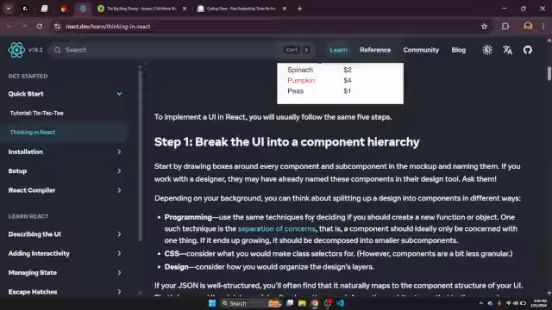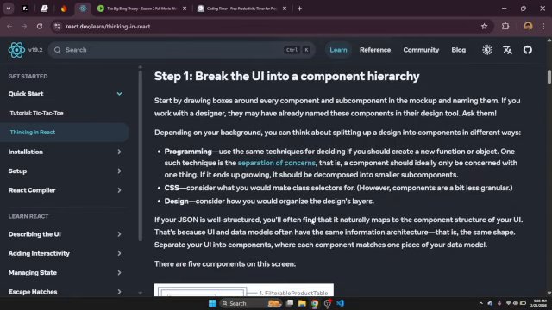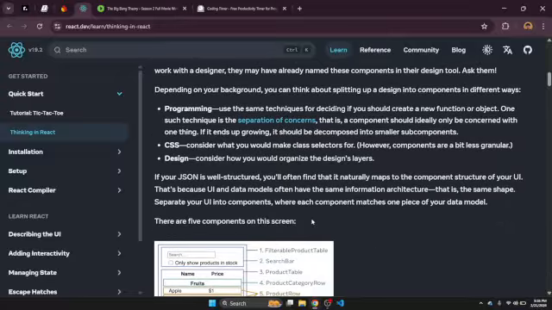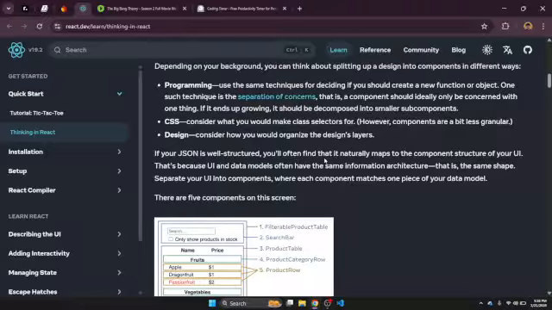Okay, a component should ideally be concerned with one thing. If it ends up growing, it should be decomposed into smaller subcomponents. CSS: consider that you would make class selectors, though components are a bit less granular. Design: consider how you would organize the design layers. If your JSON is well structured, you will often find that it naturally maps to the component structure of your UI. This is because UI and data models often have the same information architecture. Okay, this is the same shape.